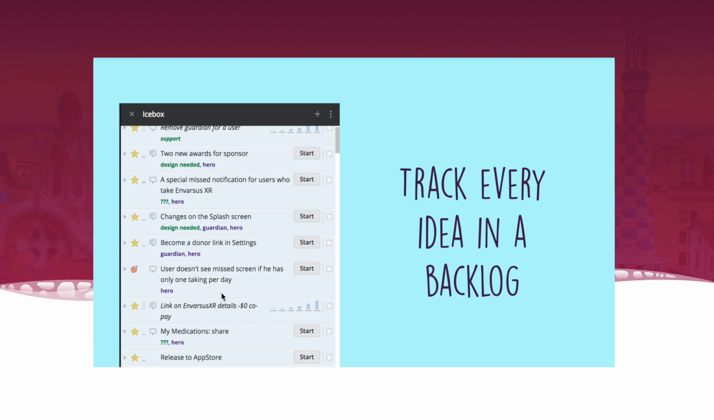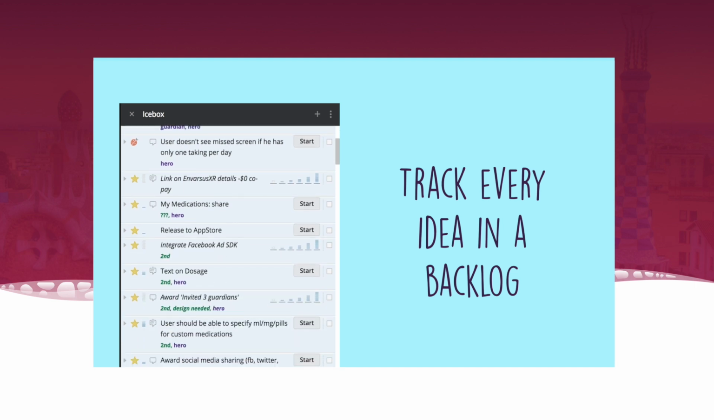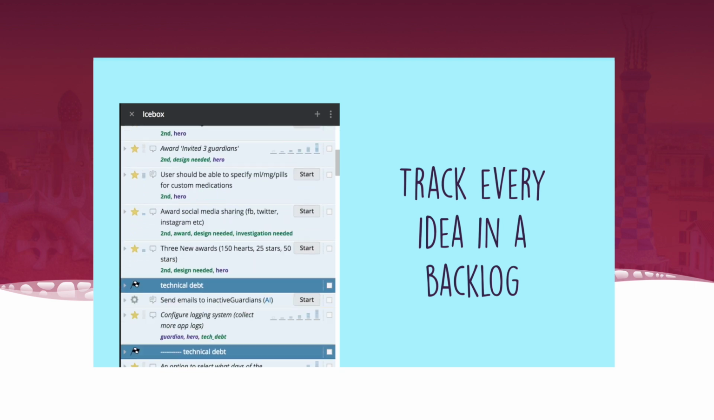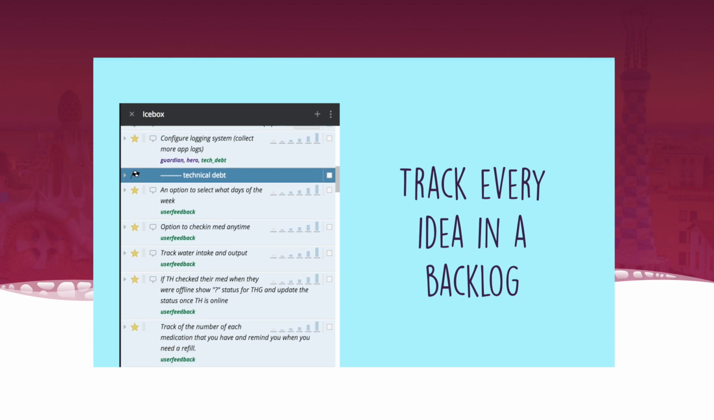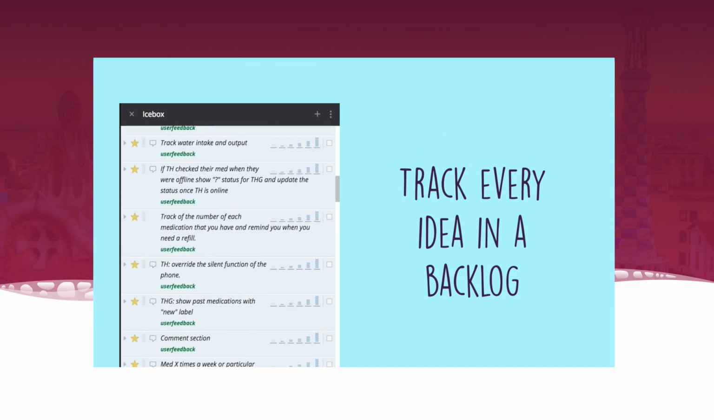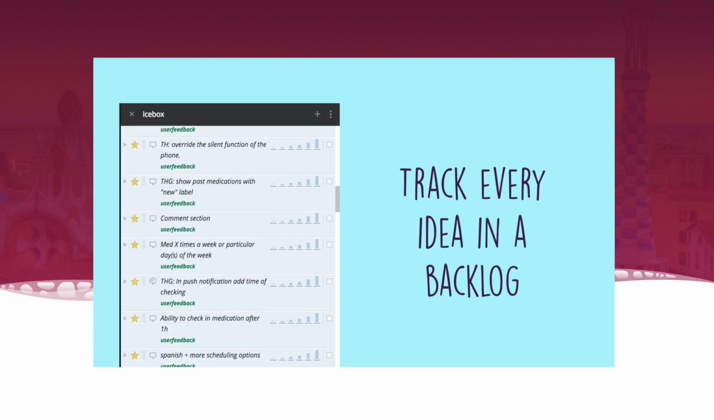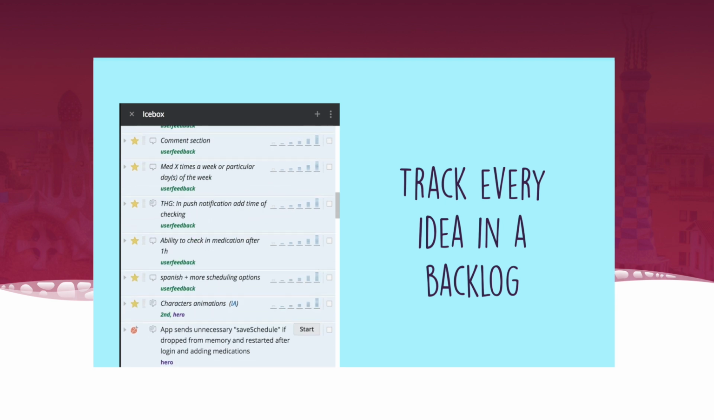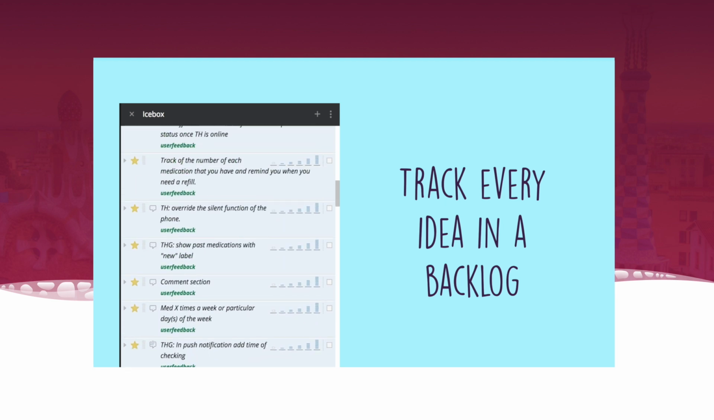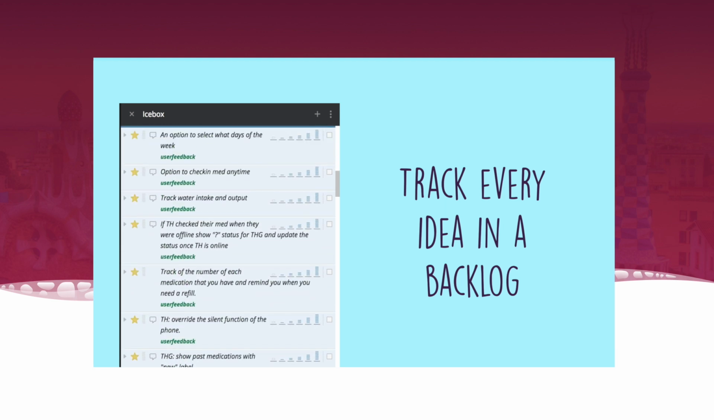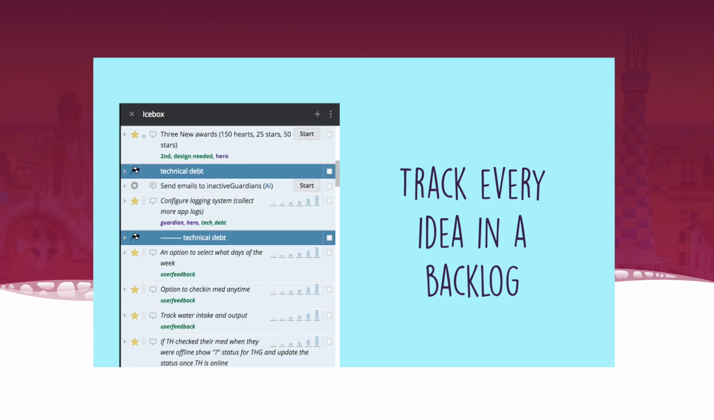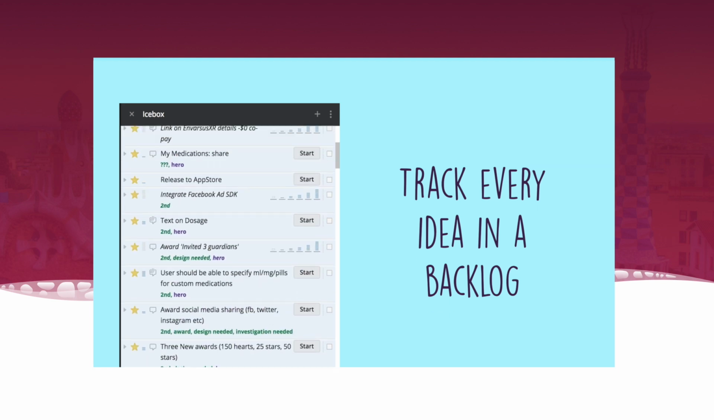And don't throw away the ideas that you come up with during development. Put all of them into the backlog. Even if you don't have time right now to implement all those shiny things, it's probably better to write them down and keep them in mind, and you can implement them in the next iterations.